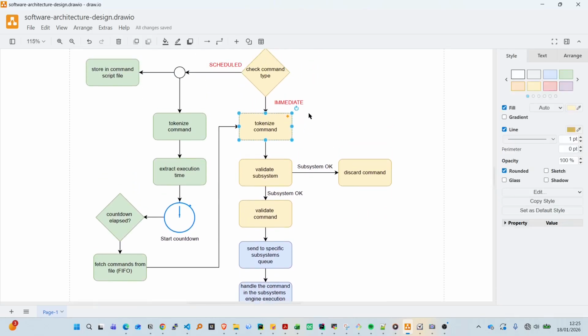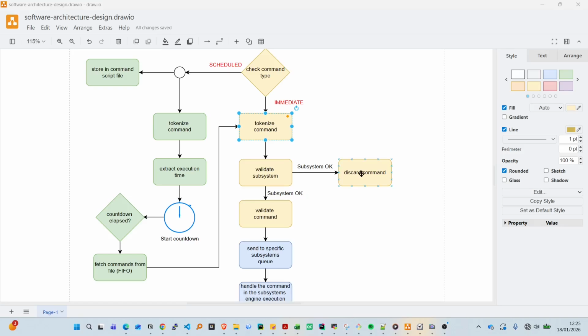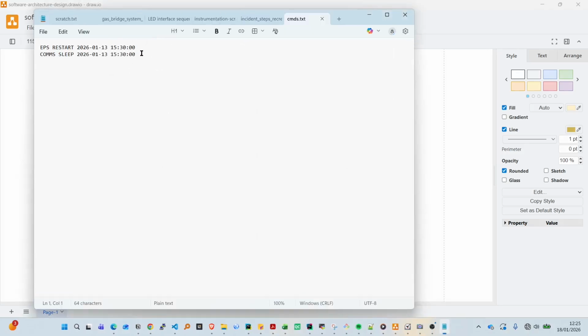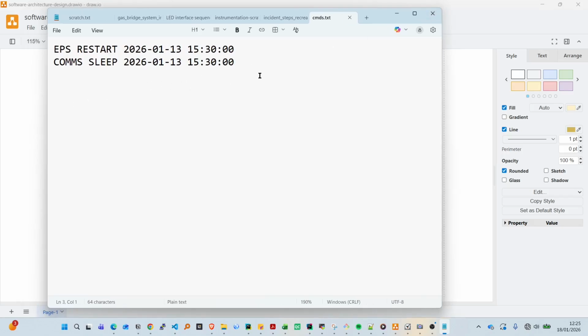We tokenize it. Tokenizing means that if it's a string of characters, let me just open my notepad to explain that part. Good. So I have some examples of commands here. These are two types of commands. There is the EPS restart and then the time right here. I modified this time to be UTC, so it's EPS restart at this time.